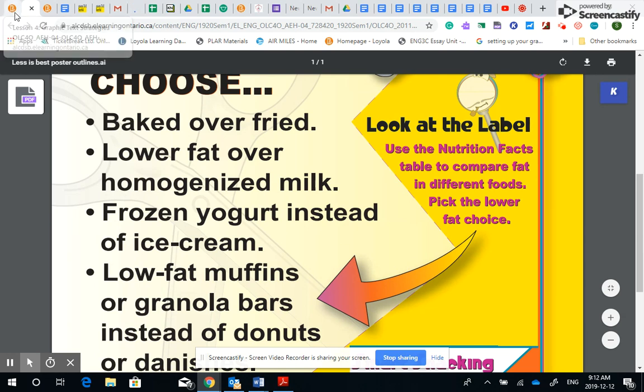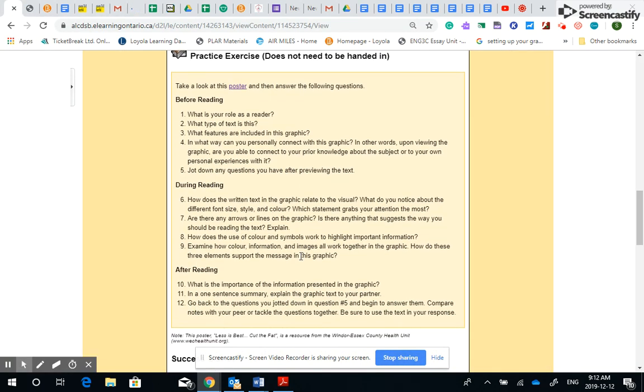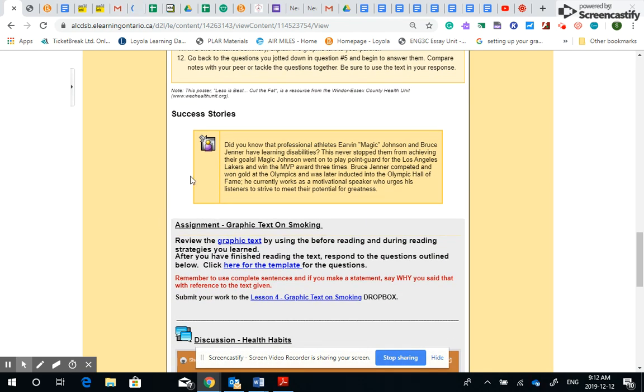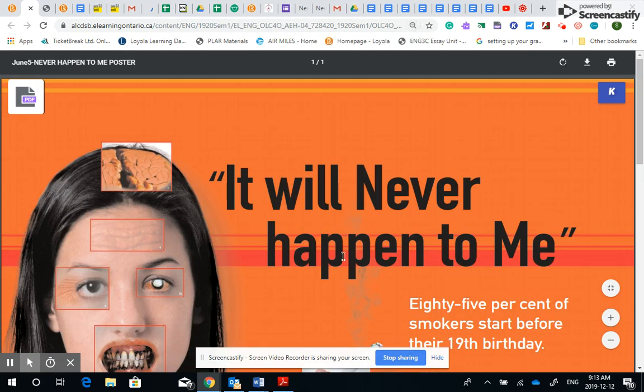In your assignment, it is going to look different. It's on something different than that. But this is the example for it. And then you can read the success story here, all information stuff. So remember to review your graphic text by using the strategies I just discussed. Here is a template for you. Go through the template, take it out of Google Docs, and have it beside you when you're going through the infographic on smoking. Okay? If you have any questions, as always, feel free to contact me either by phone or by text or email.